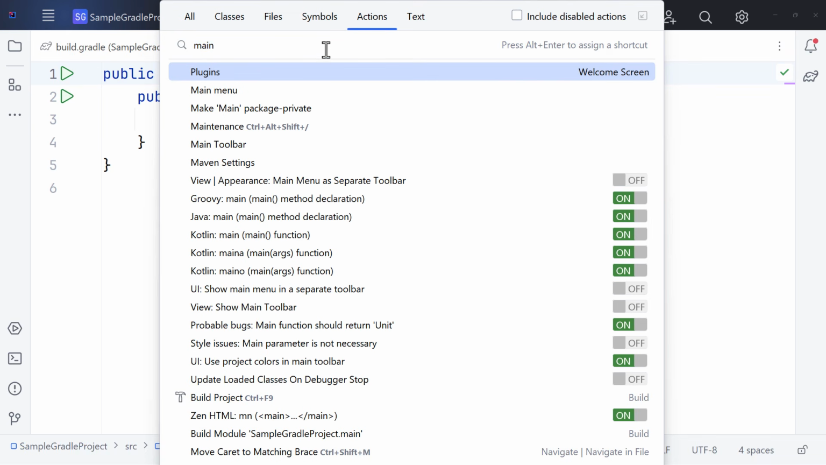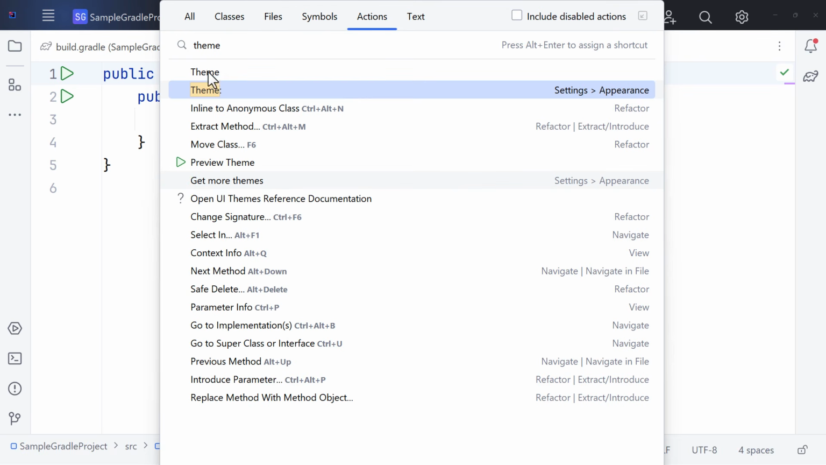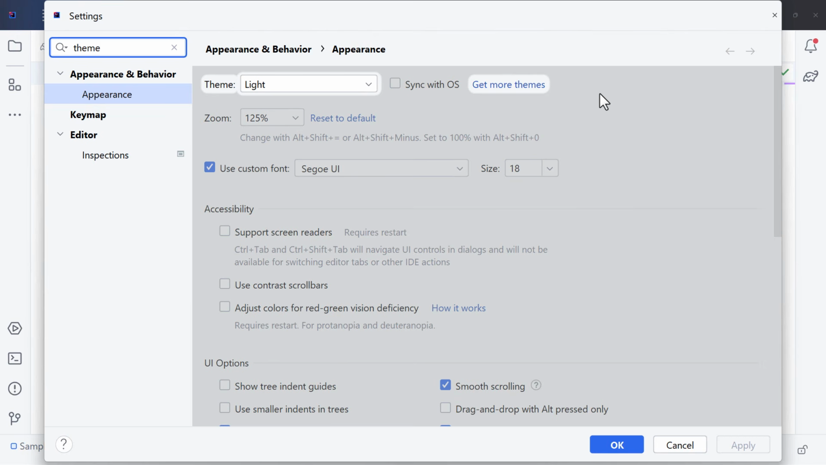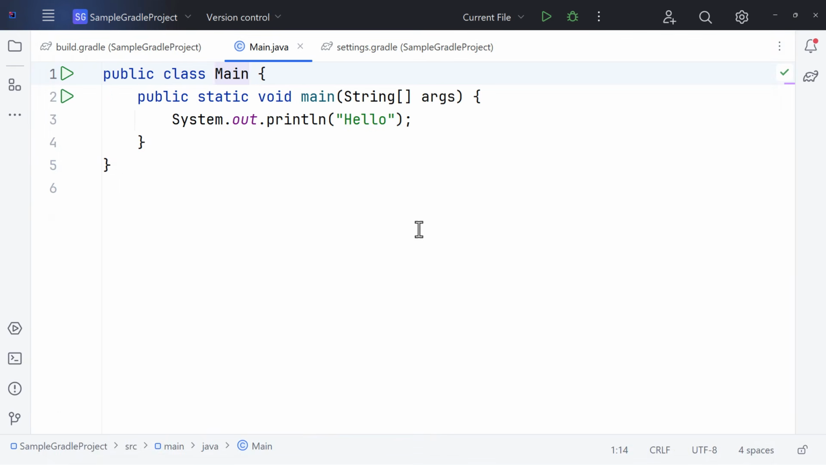Okay. So if I want to change the theme, so I can just search for theme over here and it will give me the location. So you can see settings and appearance. Okay. And if I click on this, I will straight away land on that setting, and I can change the setting right from here. Okay, so this is about searching anywhere in IntelliJ, and this is very useful. So just make a note of this.